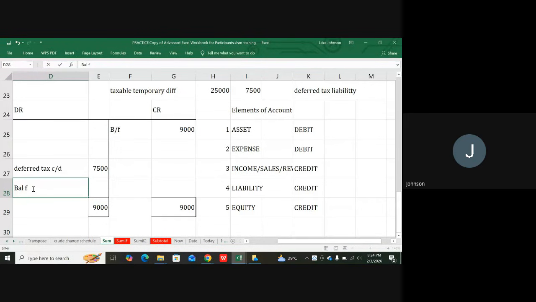Balancing figure. Okay, so we now come here. We now say equal to, we pick this total that we have here. Pick the total.